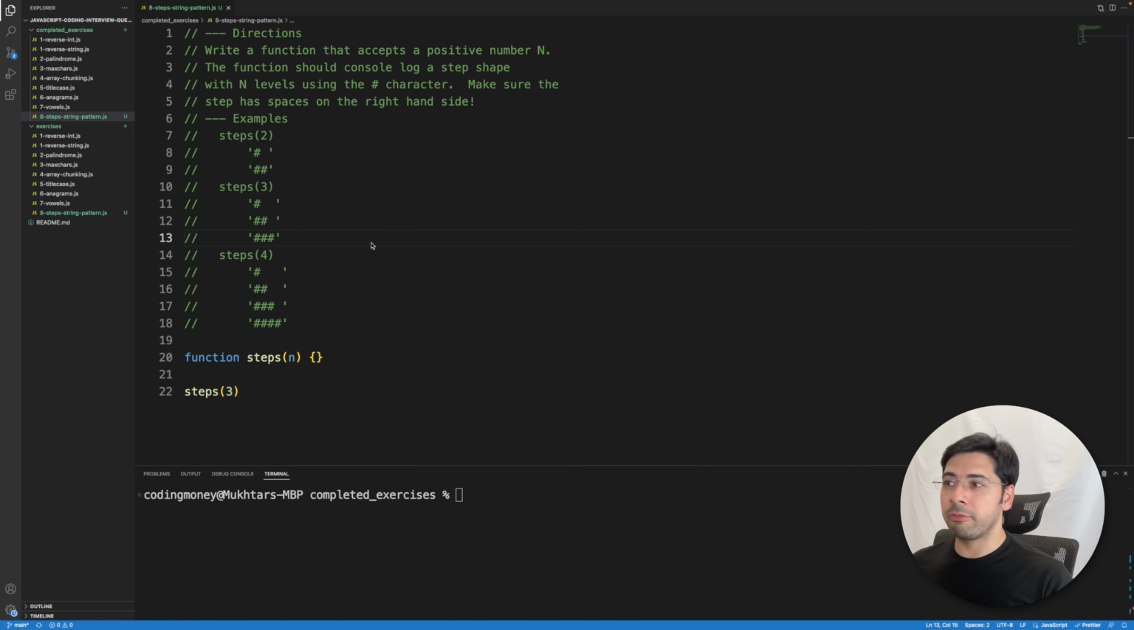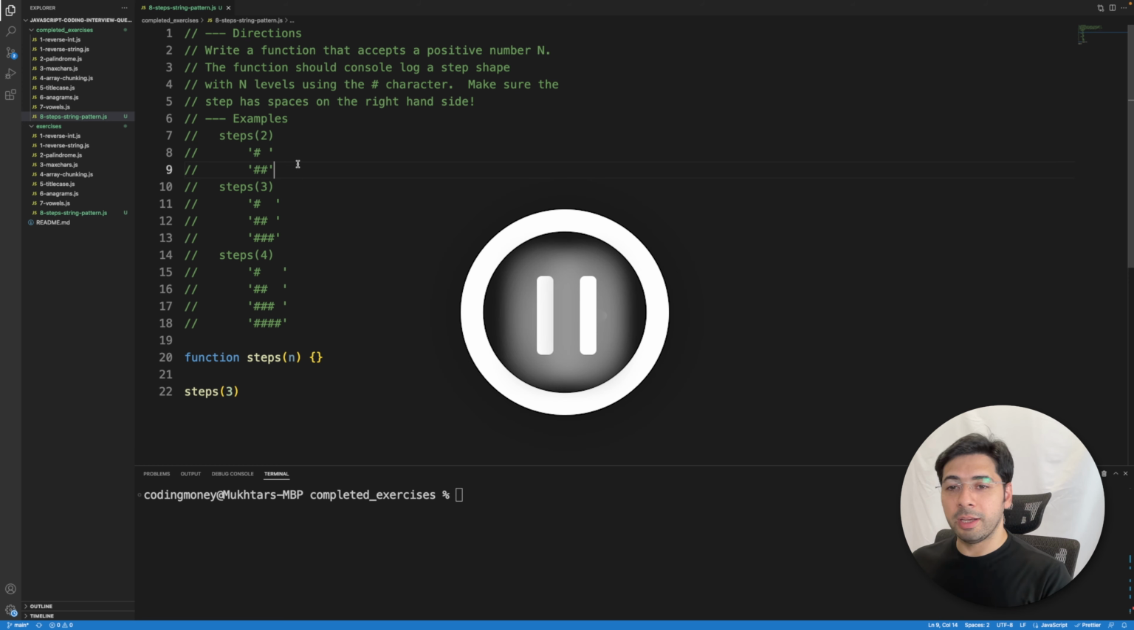Today we need to write a function that accepts a positive number n. The function should console log a step shape with n levels using the pound character. Make sure the step has spaces on the right hand side. Here are some examples. The function accepts n number, and if we are provided with number 2, this should be the output. Okay, so give this problem a try and pause the video right here.